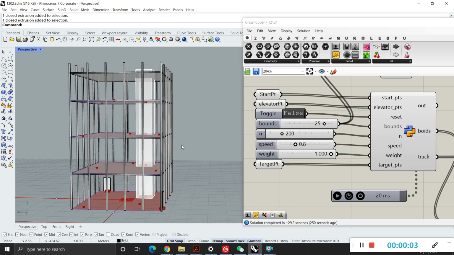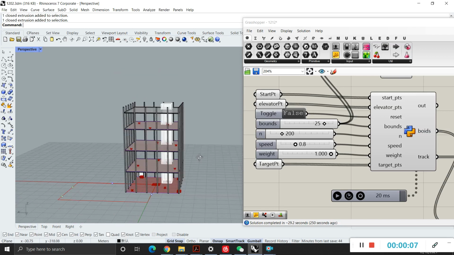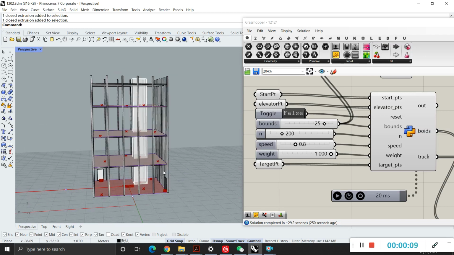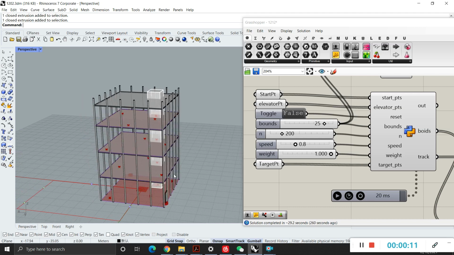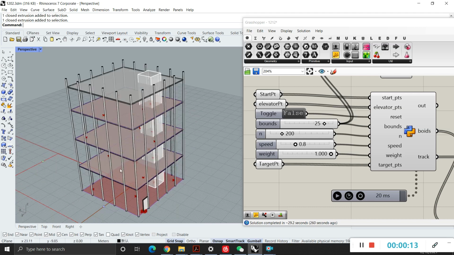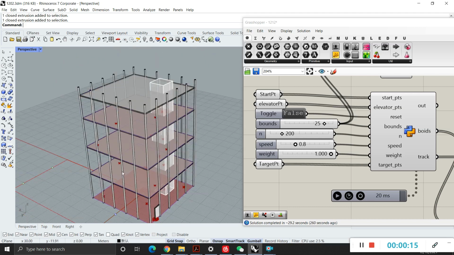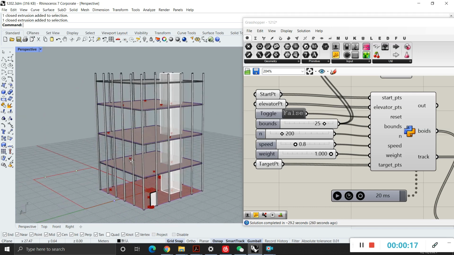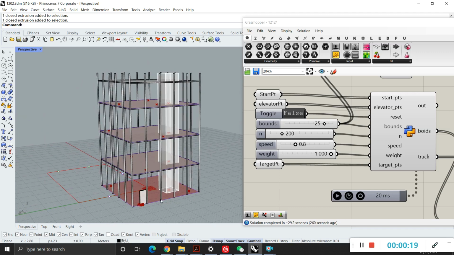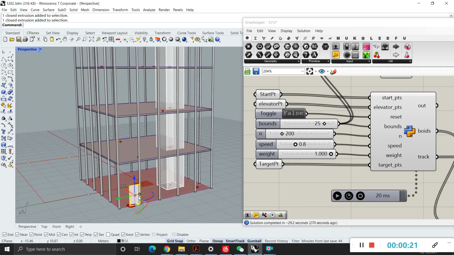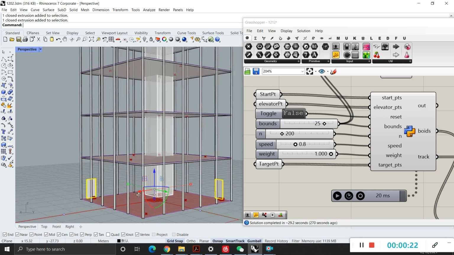So here is the 10th project for scripting and parametric design. As you can see, here's the commercial complex model. I simplified this complex model as much as I can, and here are two entrances for this complex.